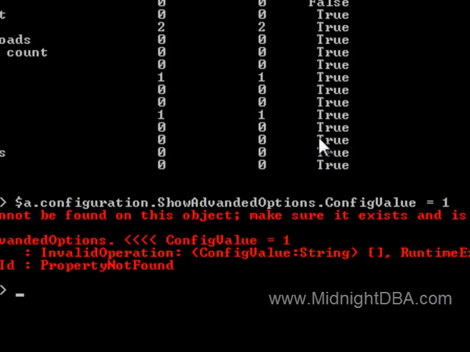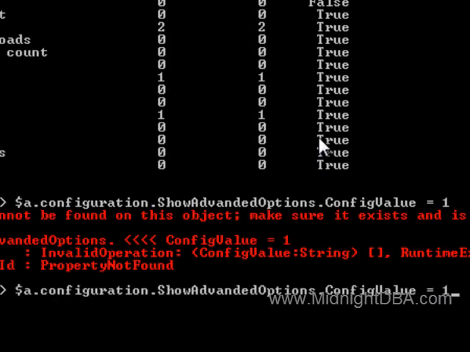Hold on a sec. There we go. That's what I did wrong. Not advanced options. Haha. There we go. That's better. Now just alter it.